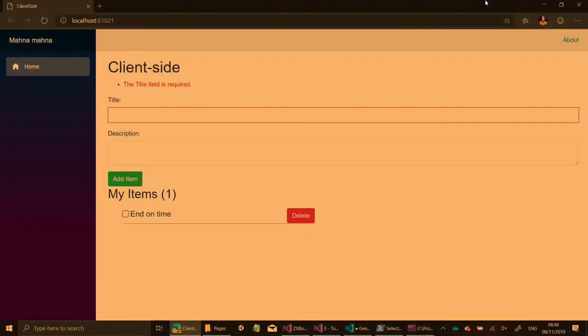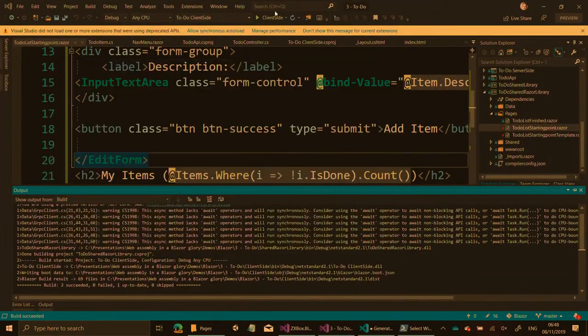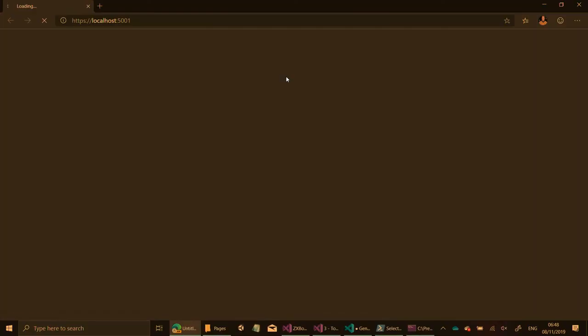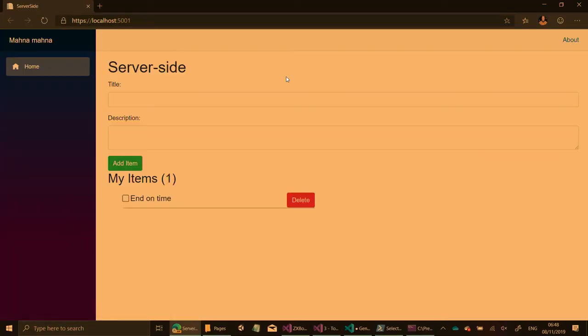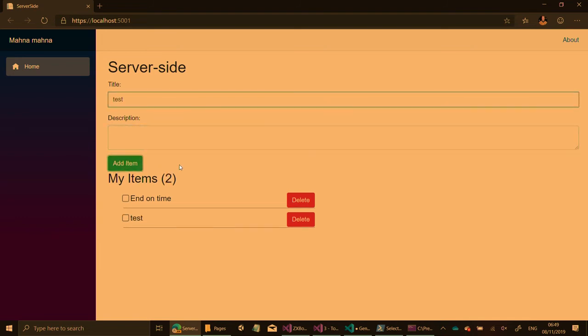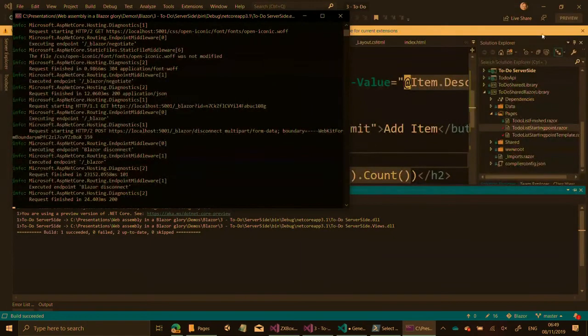If I go back, let's run the server side instead. This is the server side. We have our items. If I don't type anything, it's going to say, hey, title is required. Test, add item, works just the same. But this is using the same Blazor library, but in server side instead.